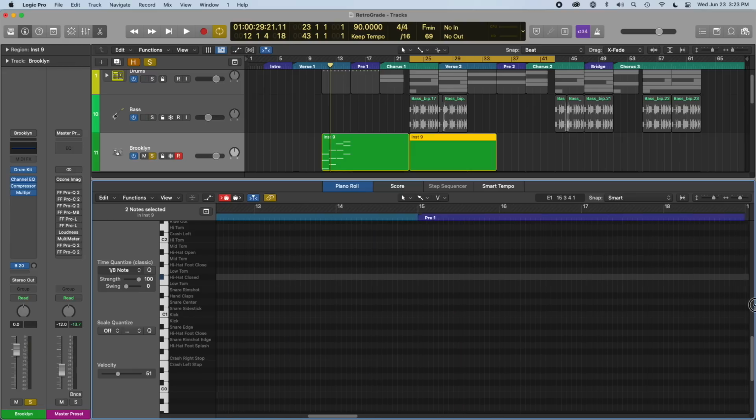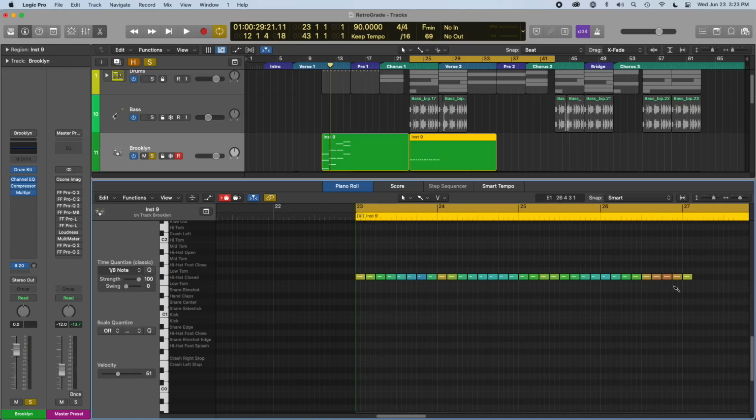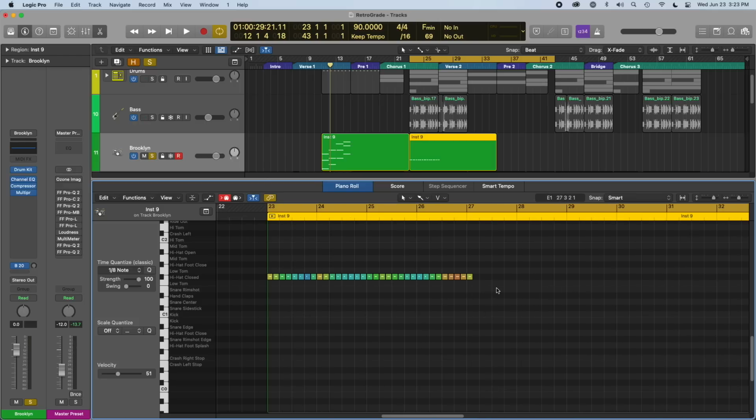Oh, I scrolled too far. So it just gives it a bit more of a human feel if you do it like that, instead of the other way where it's just straight reds. That's going to be very machine-like. So do that little shift tool. And I'm mostly doing this with hi-hats, but you can do it with anything else.